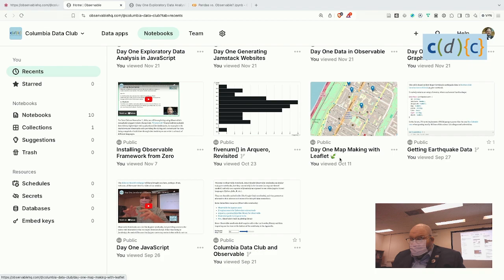Today we're going to be looking at this one called Day 1 Exploratory Data Analysis in JavaScript. Does everybody have this notebook open? Okay. Can you all tell me quickly, because you're new, do you have a lot of experience with JavaScript? None at all? Do you have experience with programming, like in Python or R? Not at all? Okay. For those of you coming from the Python and R world, this will hopefully be especially illuminating.